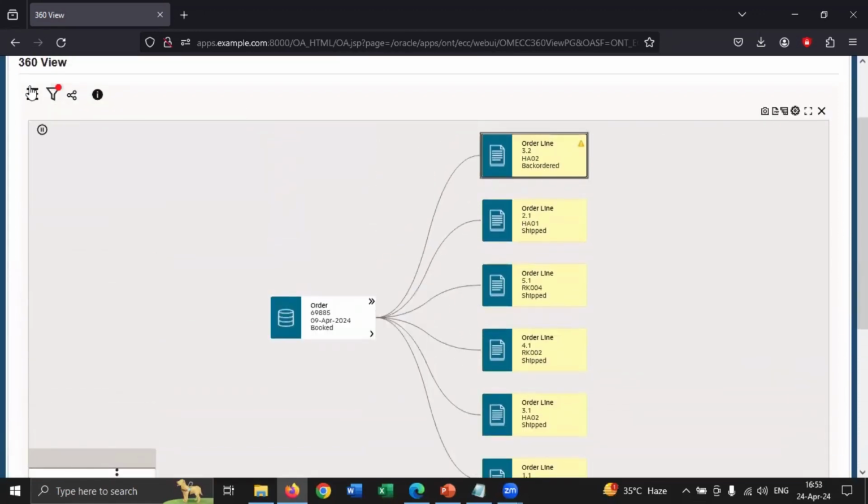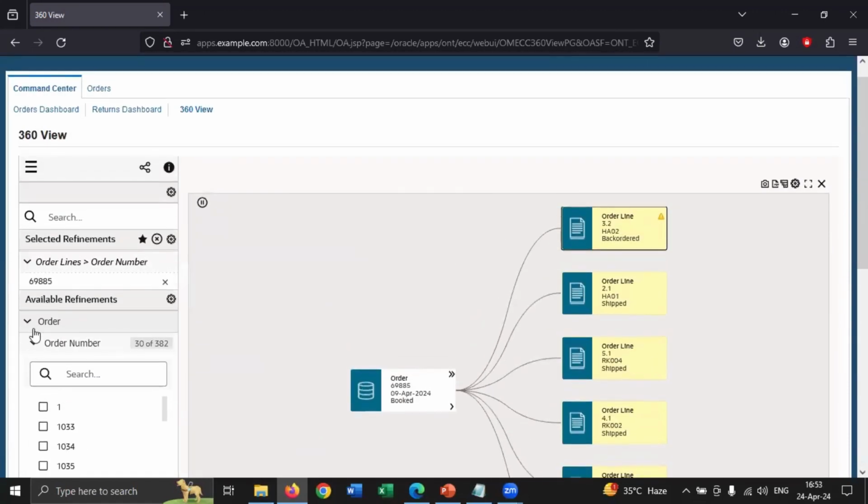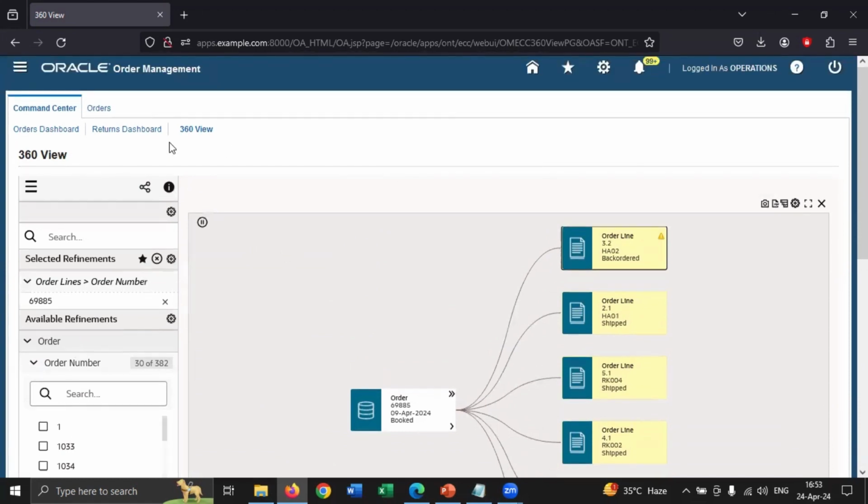We are having multiple refinements. We can refine on the basis of product, product description, line amount, and customer details as well. So this is an overview of our sales order dashboard. So now we have seen purchasing, inventory, and order management dashboards, and how Oracle SCM dashboards offer powerful tools to optimize supply chain management operations and improve their operational efficiency.